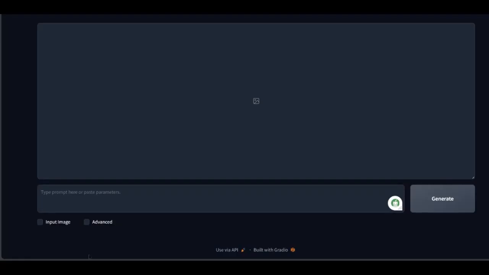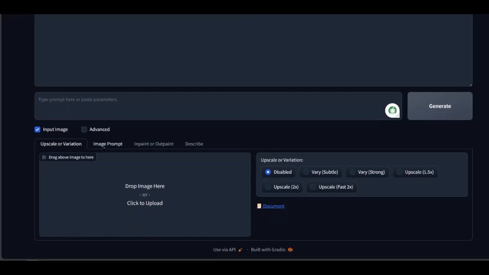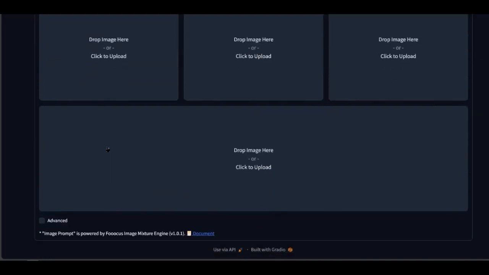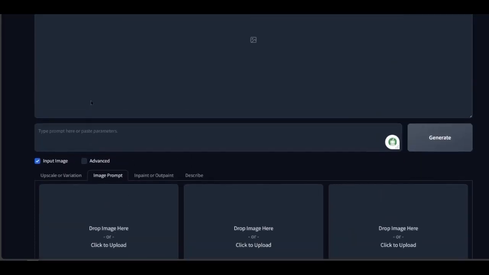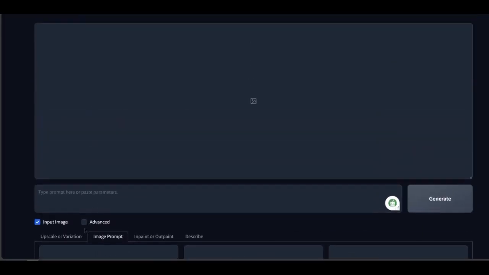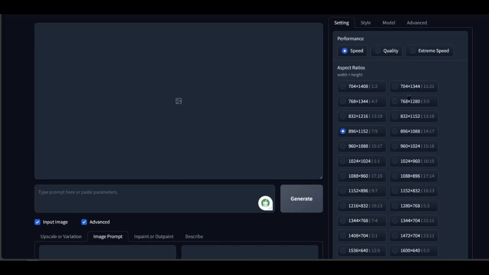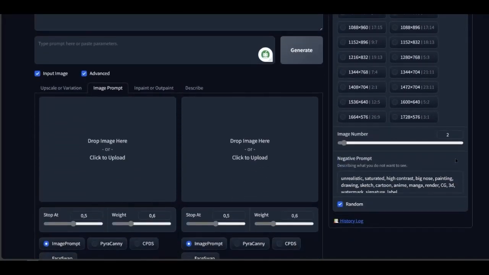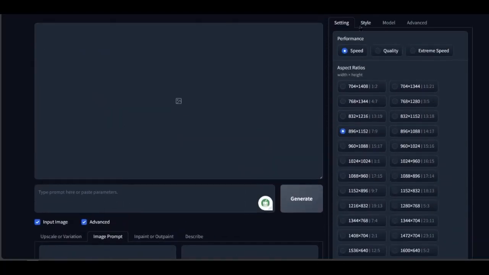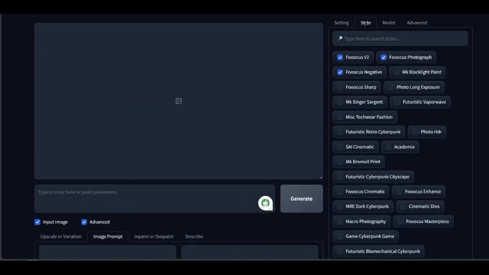We start by clicking on Input Image. Image Prompt. We activate Advanced at the bottom. We also click on Advanced at the top. Let's leave the default setting and go to Style. Here we activate some styles that I have tested and they gave me a good result.